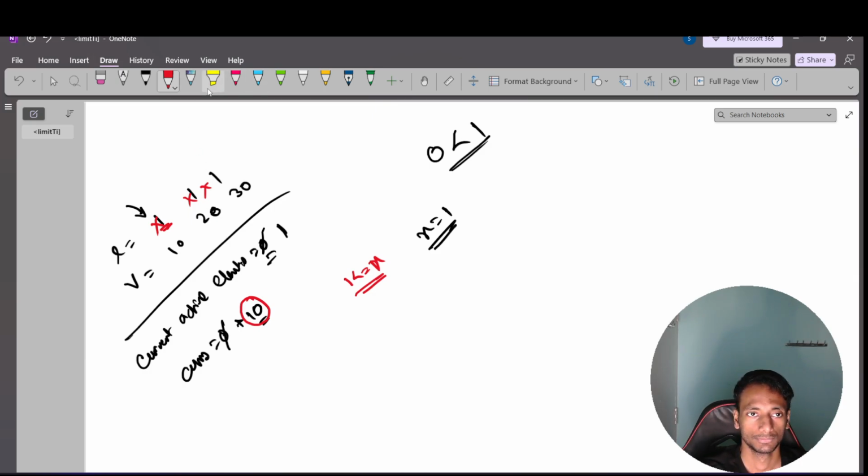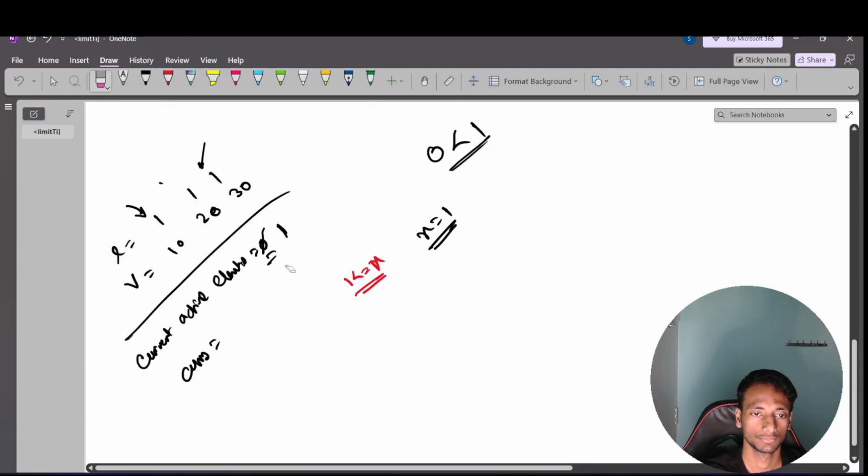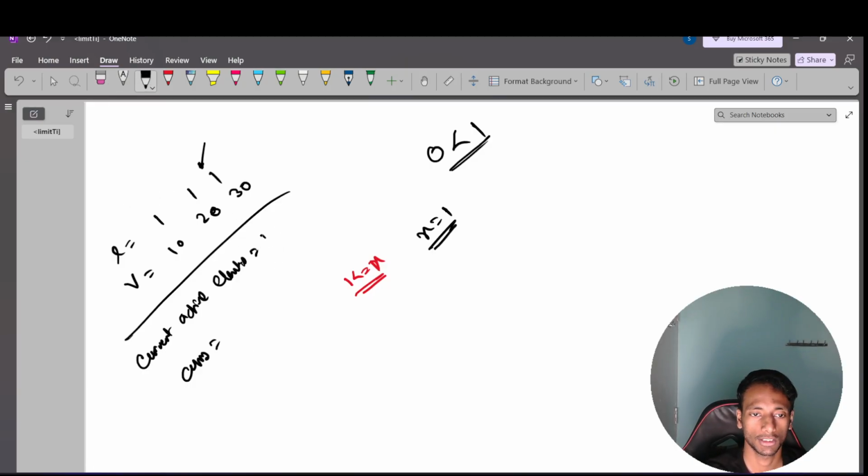Next, instead of activating this element, if I activate this element first, 30, whose value is 30, then what will our answer be? Initially the active elements were 0, and our answer is also 0. So I am activating the third element, so it will increase our number of active elements to 1, and our answer will be increased by 30. Got it?